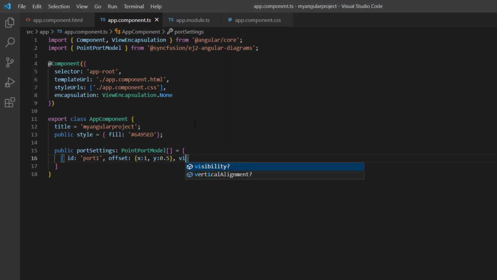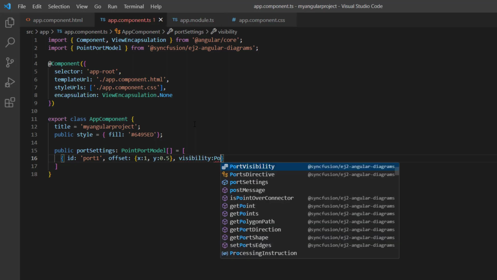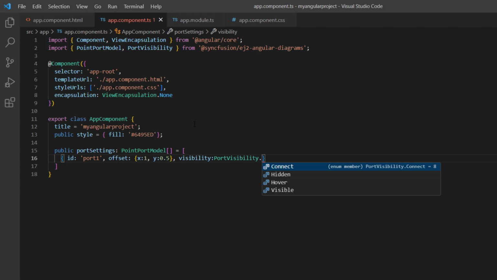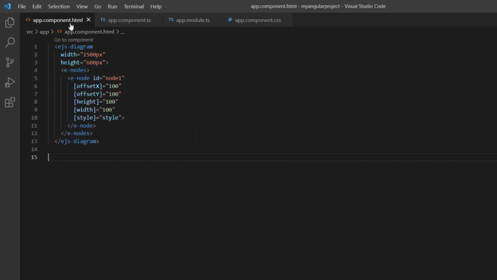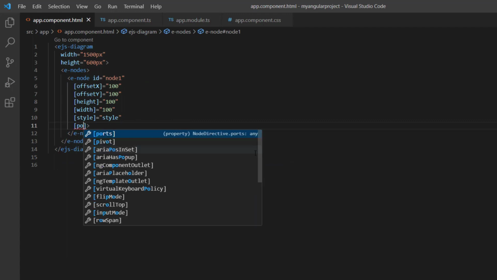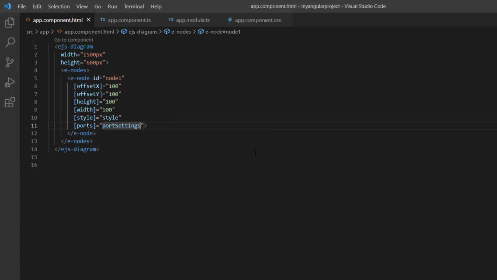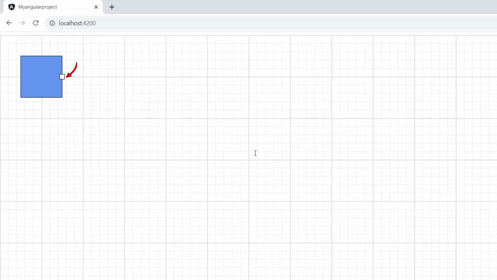I add the visibility property. I set the option to visible in order to display the port always on the node. I assign this port settings variable to the ports property of the diagram component. You can see the port is added to the node. Using this port, I can connect the nodes.